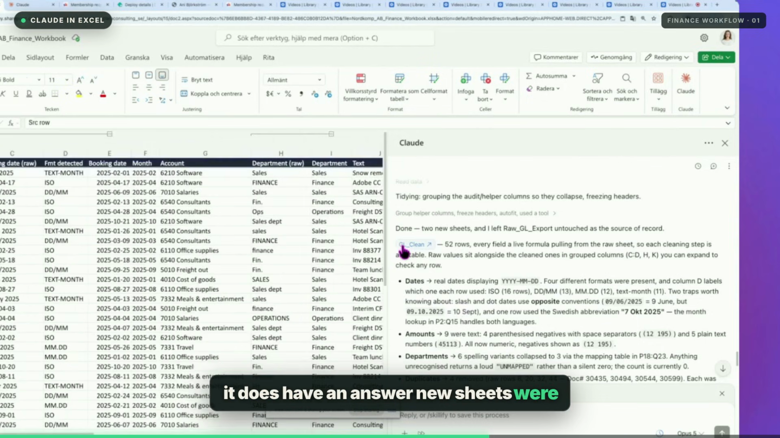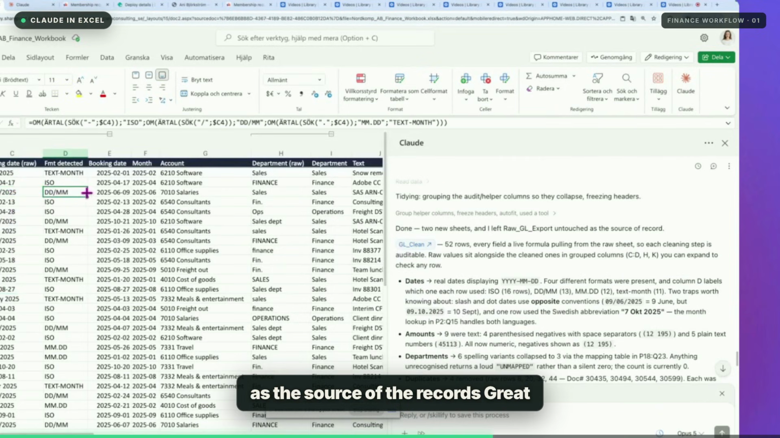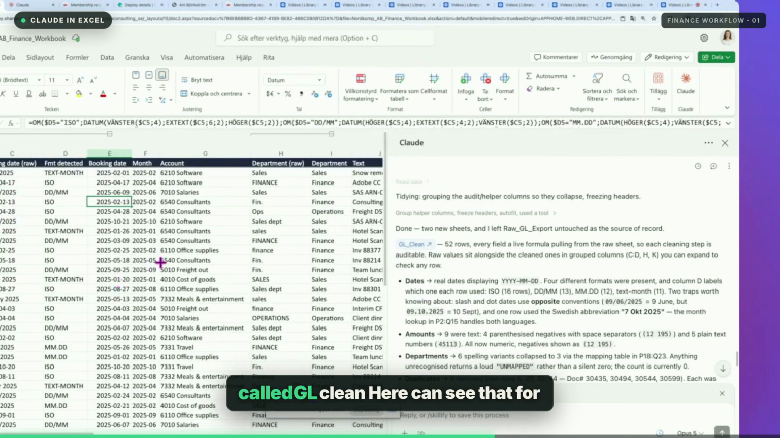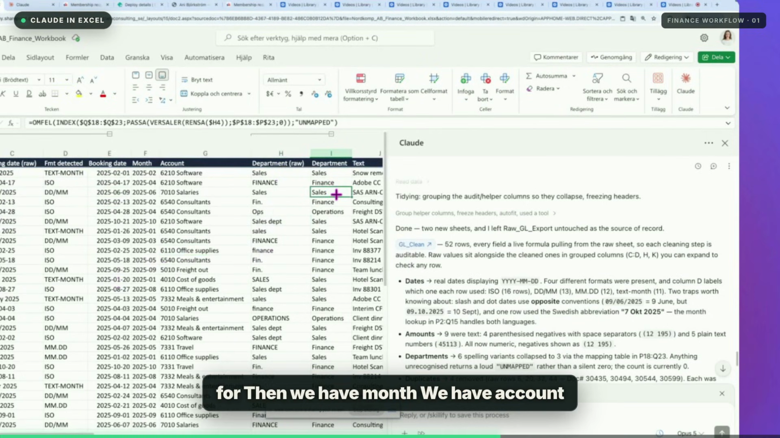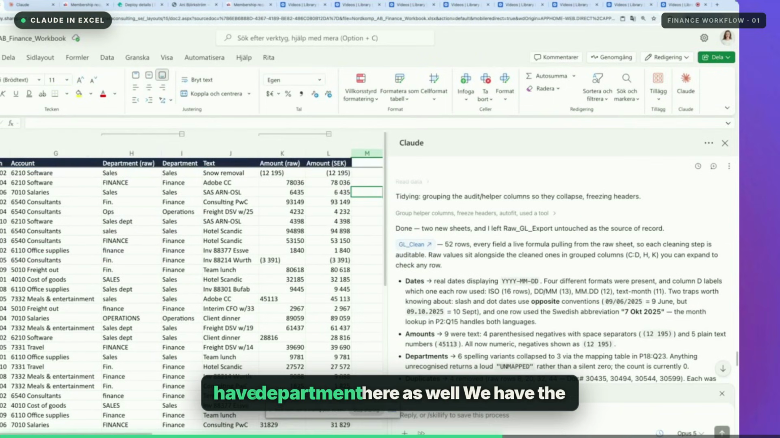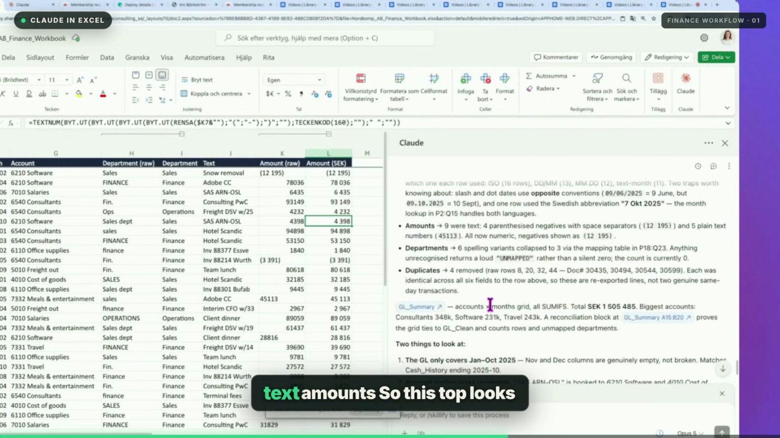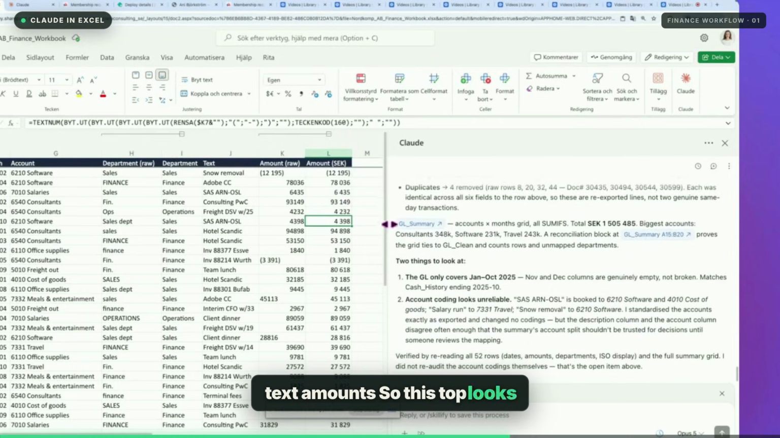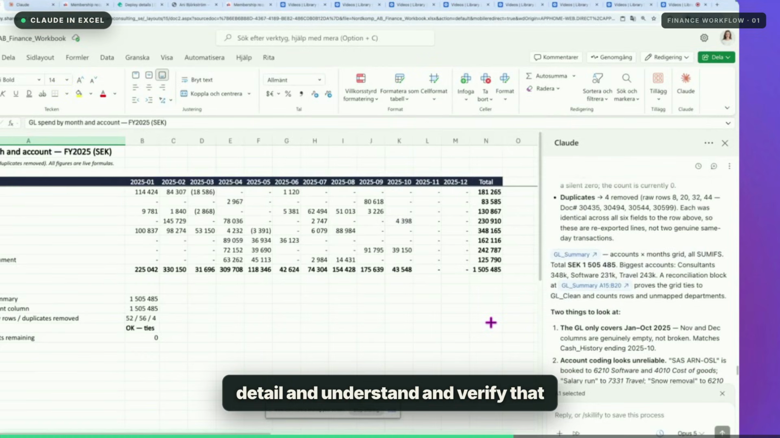We have an answer. Two new sheets were created, and I left the raw GL export untouched as the source of the records. Great. Let's go to the first sheet, called GL clean. Here you can see that for booking date, it has the source and the detected format that we asked for. Then we have month, account, and department. Here as well, we have the raw department, then the fixed department, and then text amounts. So this tab looks fine. In production, you can read in detail and verify that everything looks good.